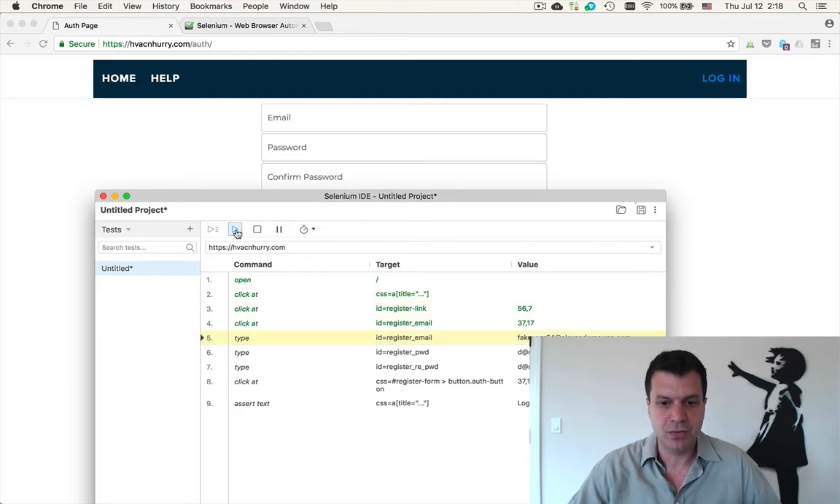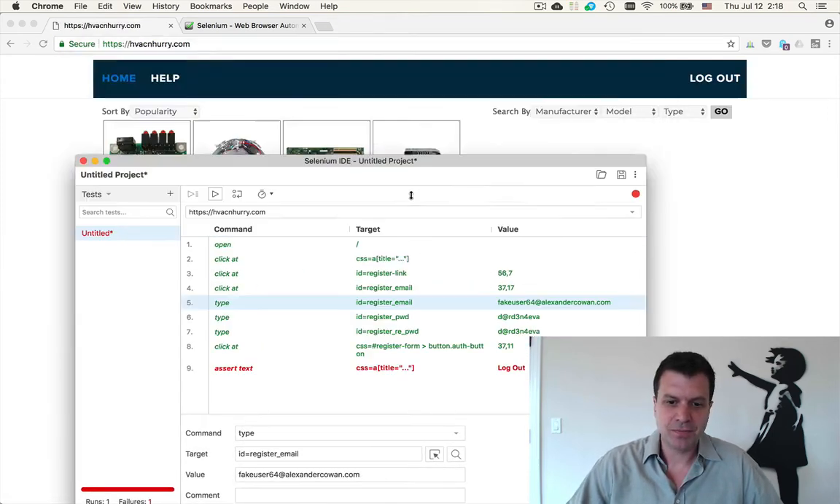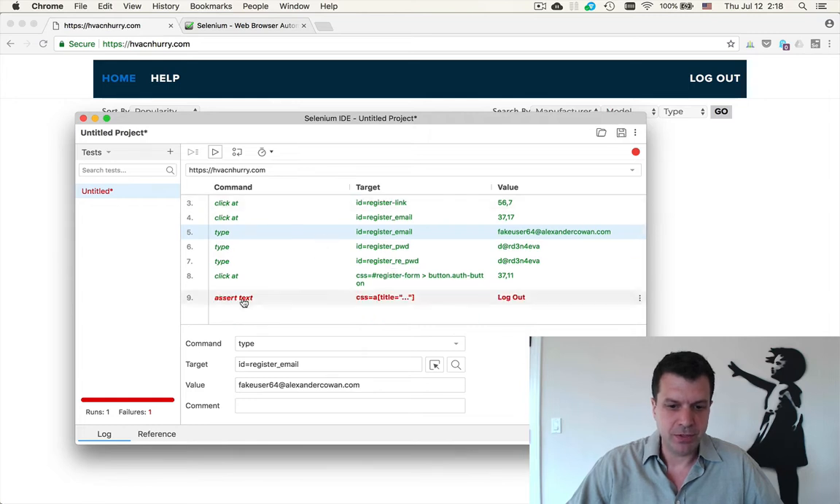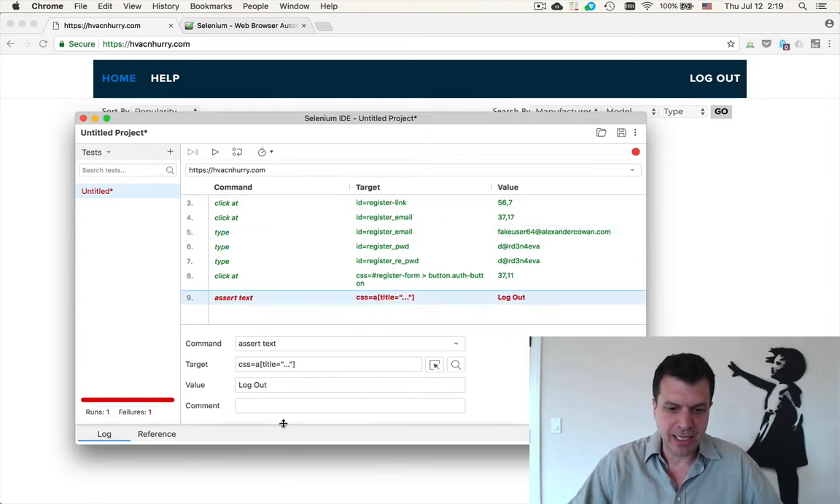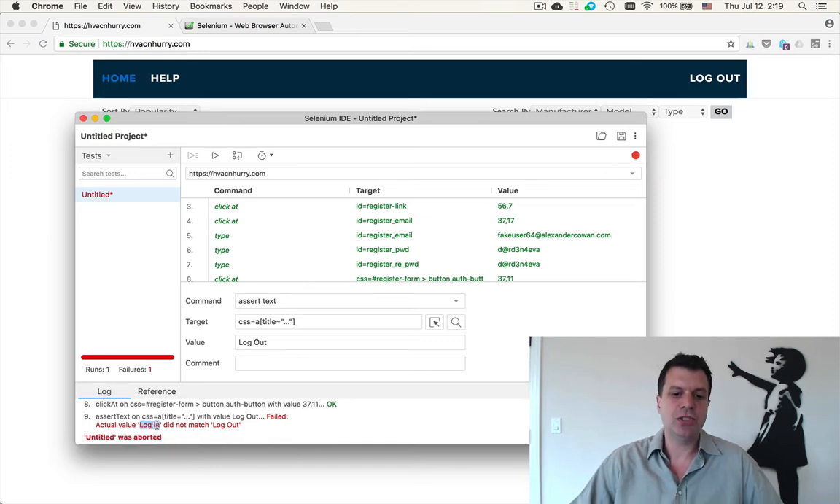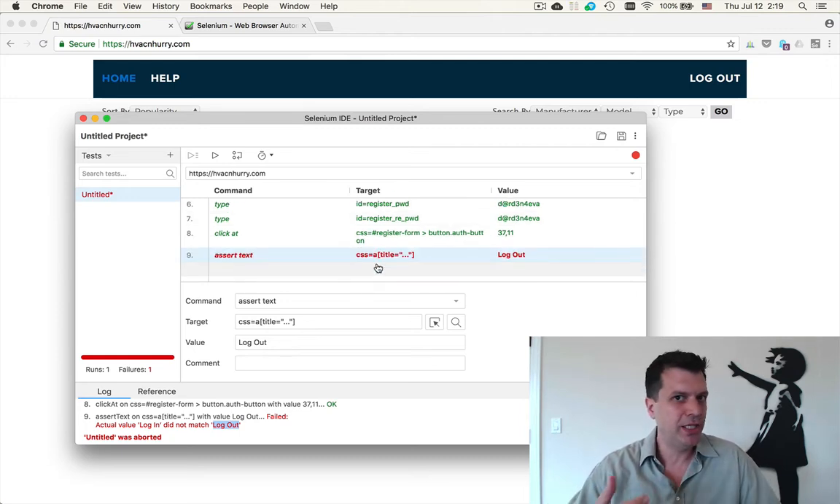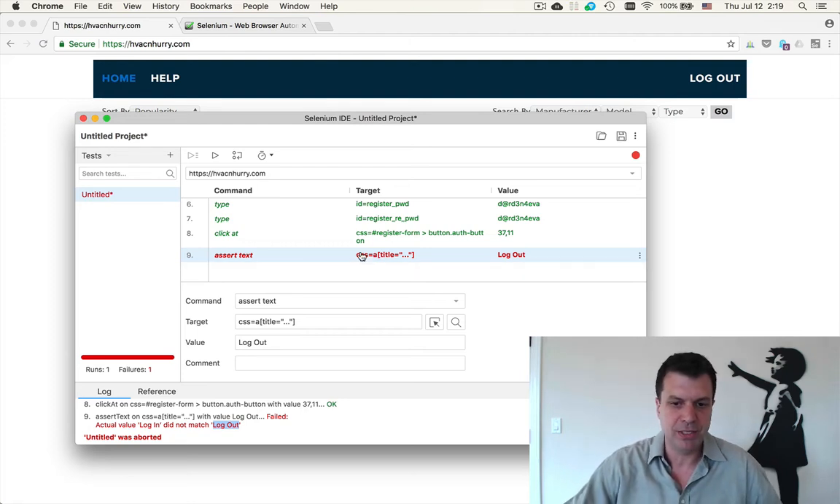So you can see it running through, putting in all these parameters, and oh, there's an error. And what is that error? That might be really interesting. Okay, so it says assert text log out. I have to bring this panel up to see the log here. Failed. Actual value log in, which is what this said, did not match the value log out. Well, what I think happened there was that it moved faster than the page refreshing itself and transitioning from log in to log out, if that makes sense.